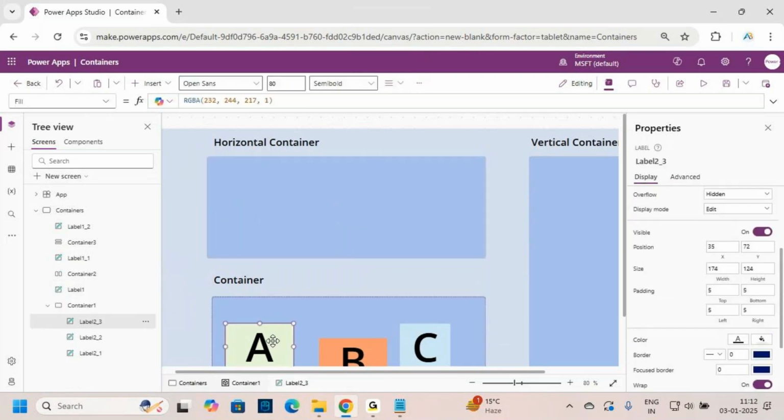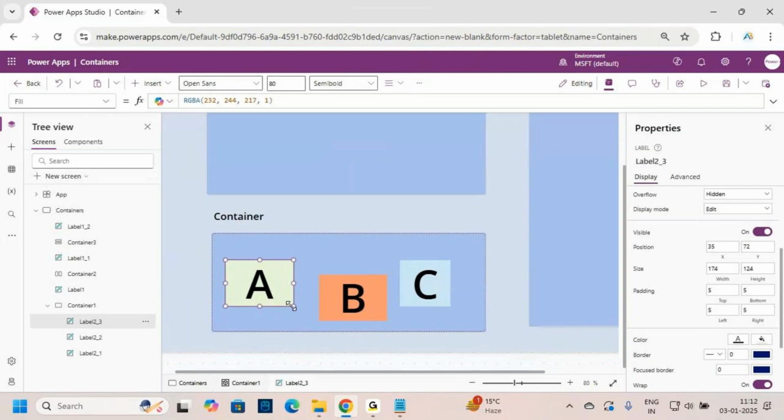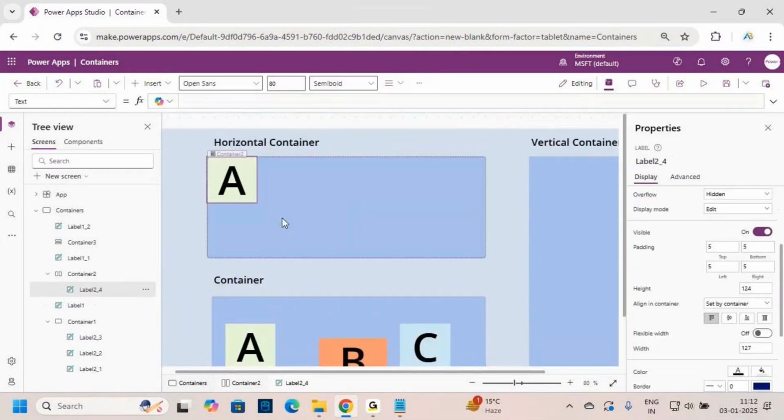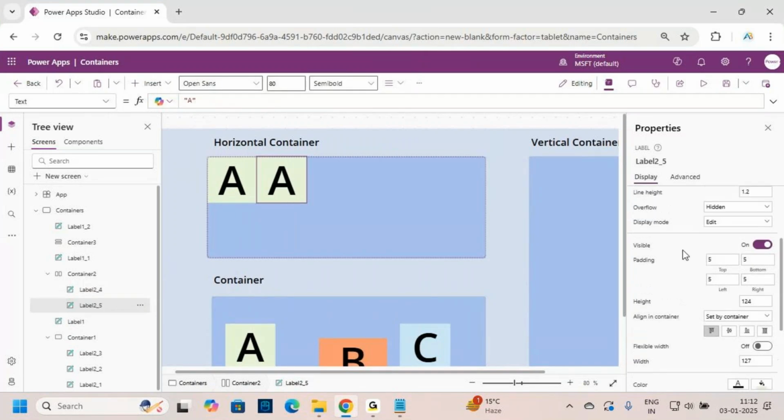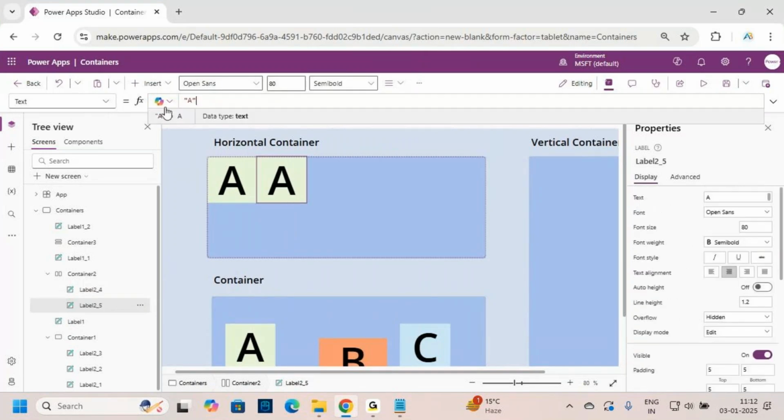So let me copy the same control. Let me copy it from here. So this is the control I'm adding. Just copy this, then go to this container and paste it here. So this is the control I'm adding from the left side, and then paste it again. In this one I want to change the text to B.